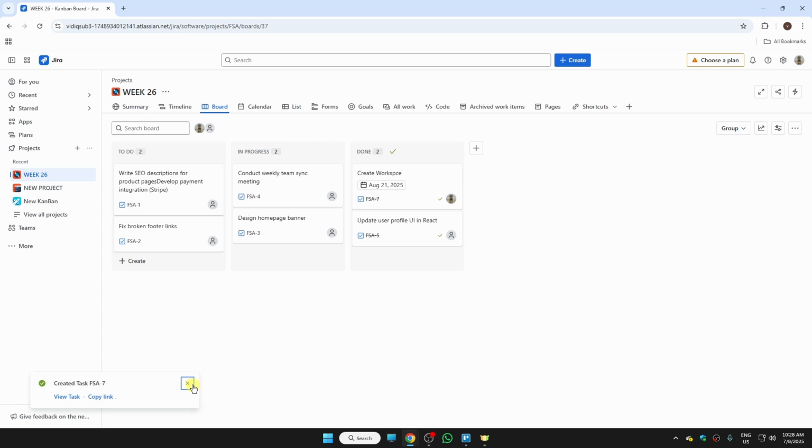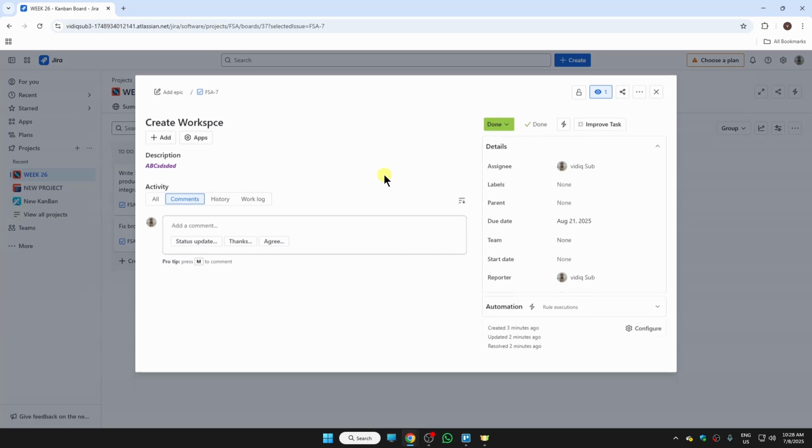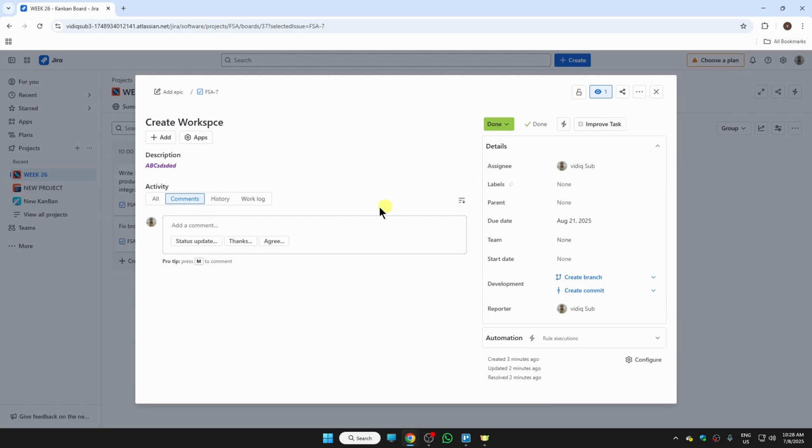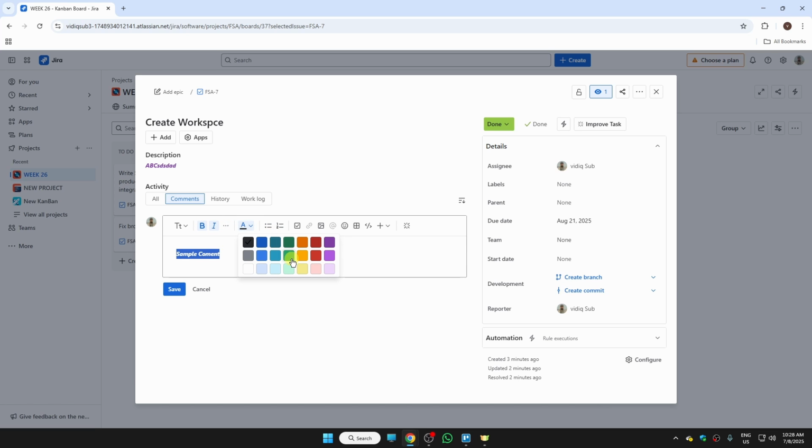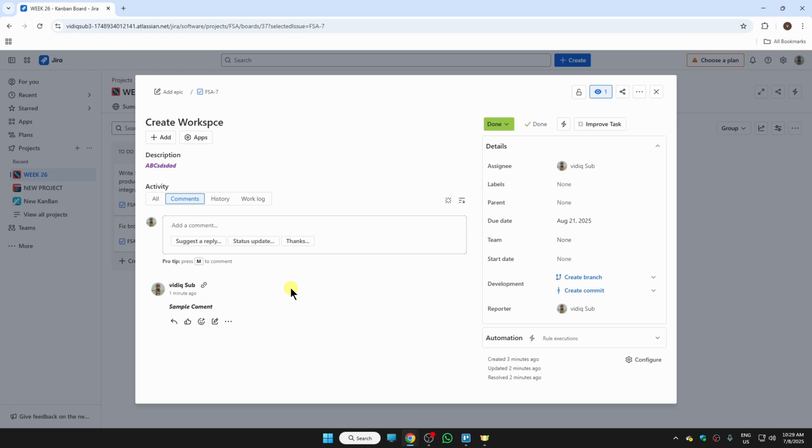Now if you want to do any changes to your ticket, how you can do that, just click on the ticket. Then here you have all the information, like if you want to add any comment to your ticket, you can just type that. Let's say I type here sample comment, then I can just make it bold, italic. I can change the color of the comment. Same options we have in the description. Then I can just click on save and the comment would be added here.